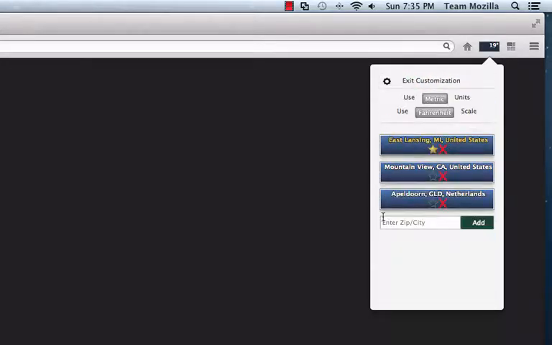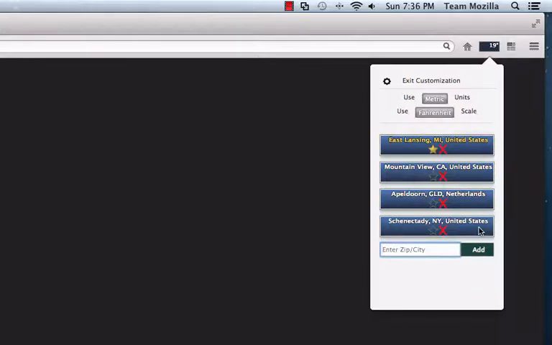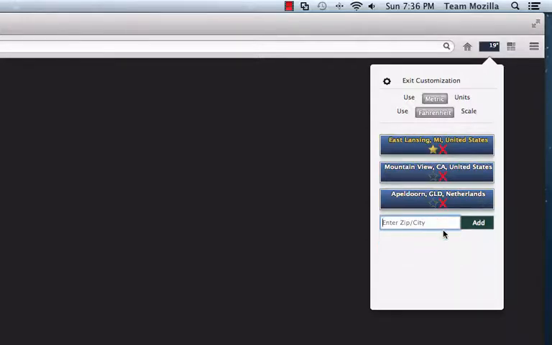To add a city, the user can enter a zip code or name for the city into the text box and hit the Add button. This will add a new city to the list. To delete a city, the user can press a red X on the city to remove it.